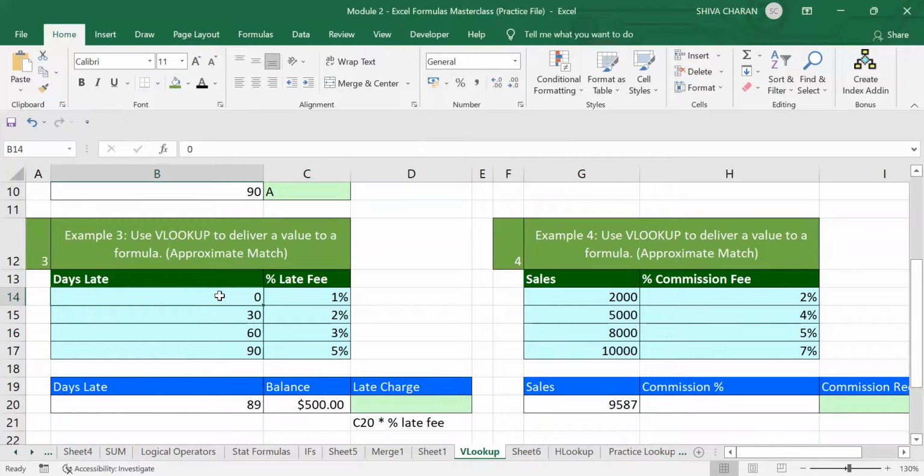So here we have data for days late and late fee. Let's take this as an example. If you go to a library and take any book, for that duration, which will be 0 to 29 days, you need to return the book to the library. Suppose you did not return that book after 29 days, then you will be charged 1% of the late fee, right?